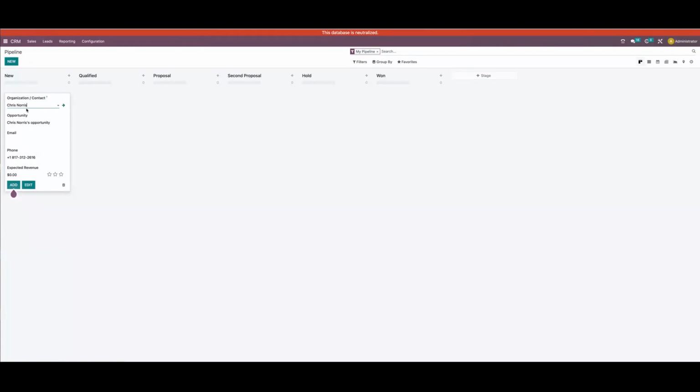This contact is already in there inside your Odoo database. But let's say that they don't exist, okay? Let's say that it's Johnny Test is who we're talking to. Well, immediately now I have the option to create a contact within CRM. I don't have to go into the contact module and create that contact. I can create that contact right within CRM because Odoo is very efficient.